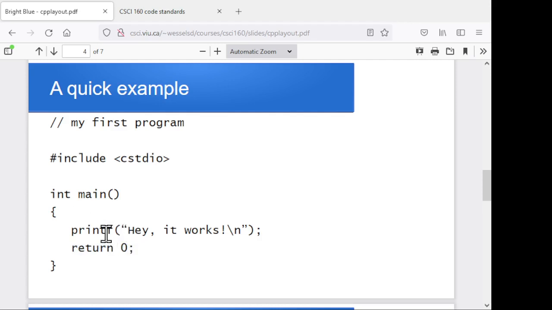So here is our main routine. 2 instructions, a print instruction and a return instruction. So when this thing gets compiled, it produces an executable. When we run the executable, all the executable should do is print this message, hey, it works, and then a new line at the end of it. So it prints, hey, it works, and then goes to the start of the next line.